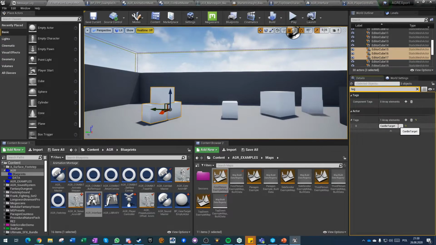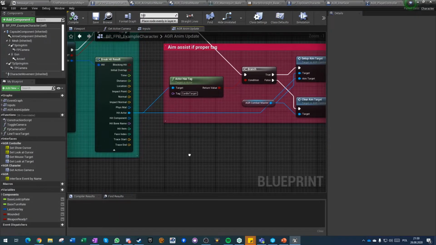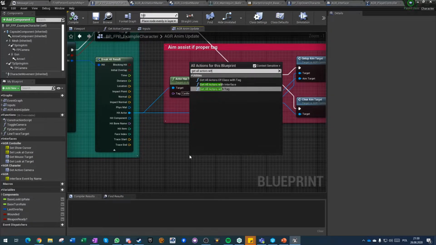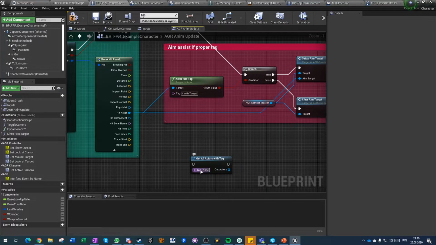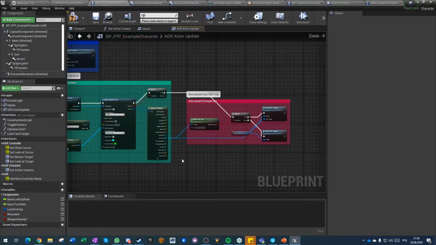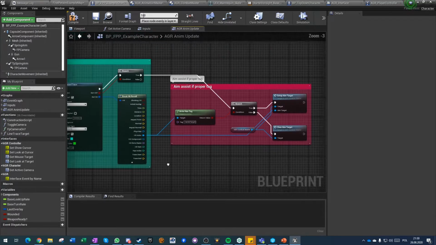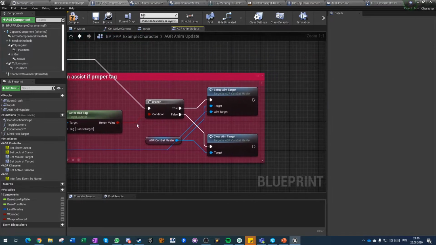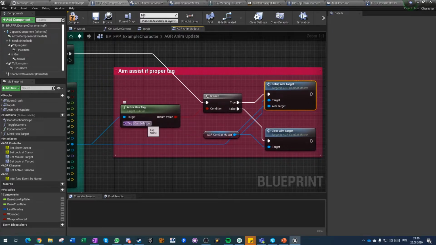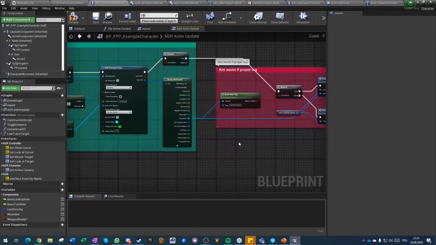And you can type in anything you want, because it's just being used for some filters. So you can, for example, get all actors with tag. And once again, it is not a gameplay tag, it is a tag. So simply a name, value that every actor has. And this is automatically doing a filter. But we don't need to get all targets, we just need to get our look at target, and if it has tag, then it is being set up as our aim target, and if it doesn't have this tag, then it is clearing the aim target.